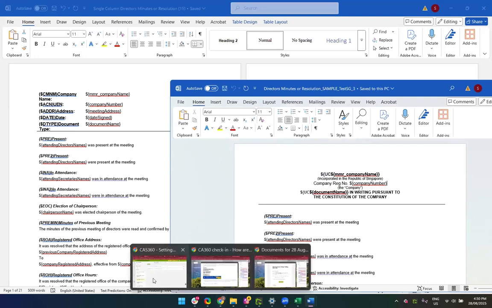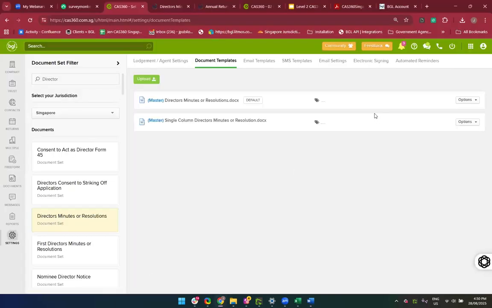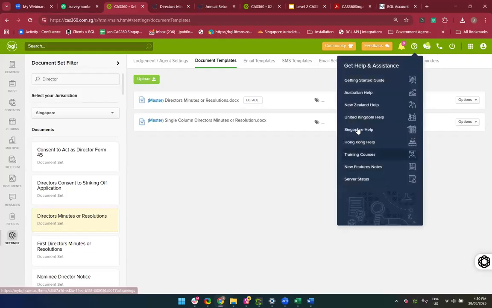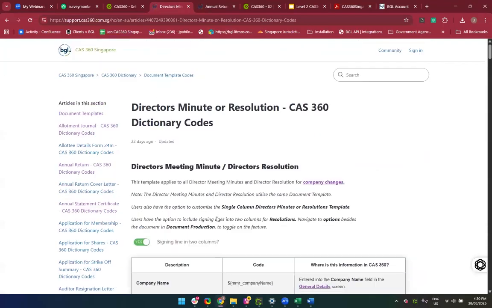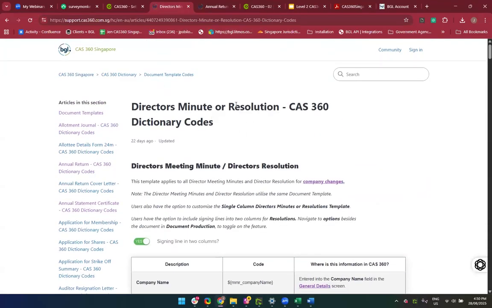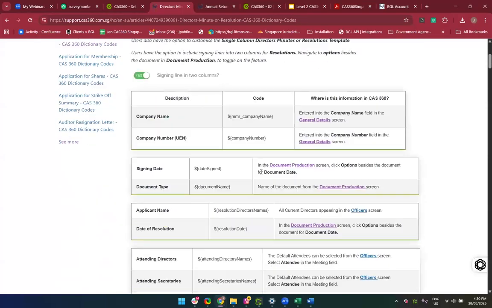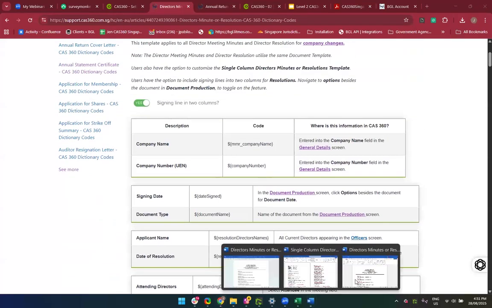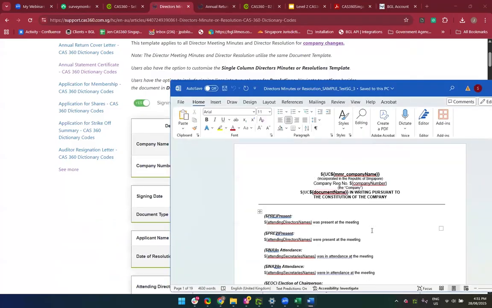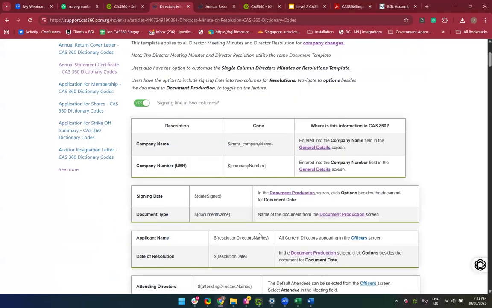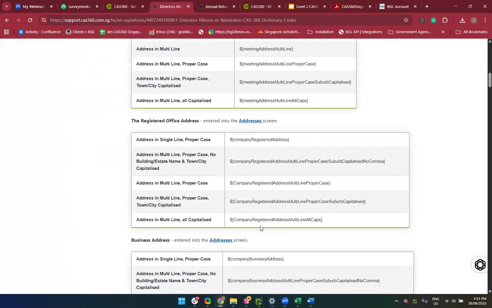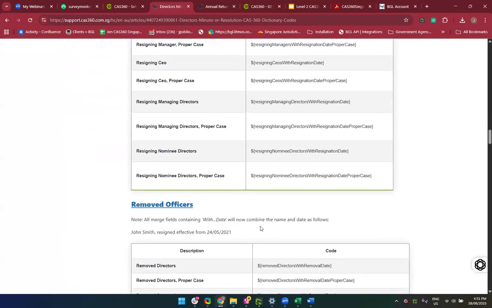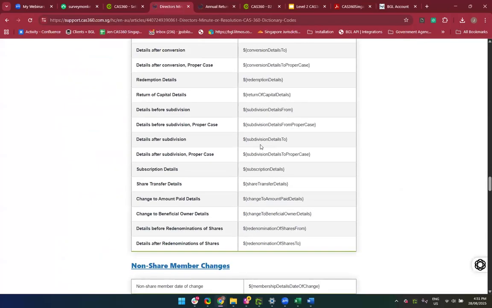So going back to my CAS 360, again, I'll have to go to my Singapore help and select my CAS 360 dictionary. We've done that already over here. And I'll go specifically to director minutes and resolutions. So here, what I've done to be able to get these formats is that I wanted to display the company name, but in uppercase. Under director minutes and resolution, I can scroll all the way down and locate the category miscellaneous.